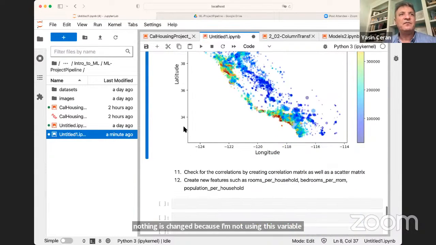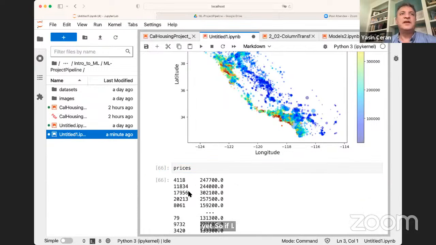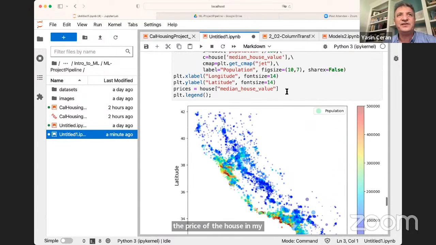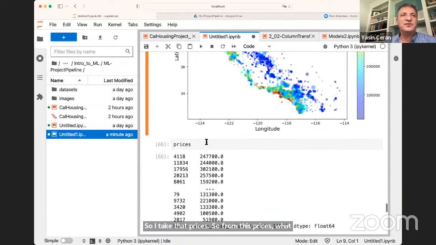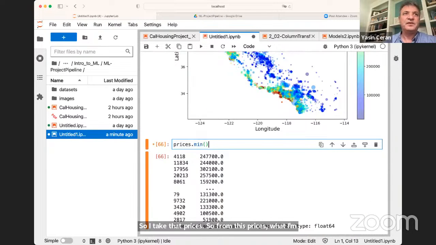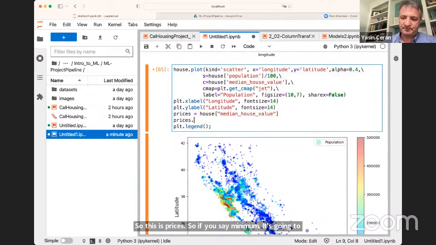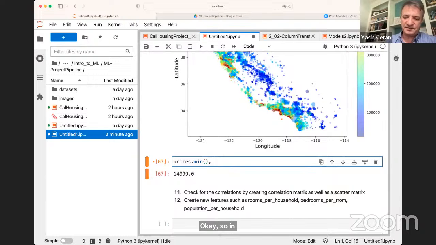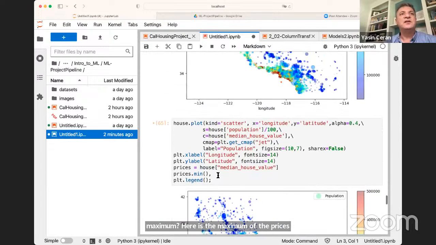If I say prices, you will see a list of prices. These are all the prices of the houses in my train data set. From these prices, I'm going to take the minimum of the prices, so if you say minimum, it gives the minimum. In between minimum and maximum, what is the maximum? Here is the maximum of the prices.